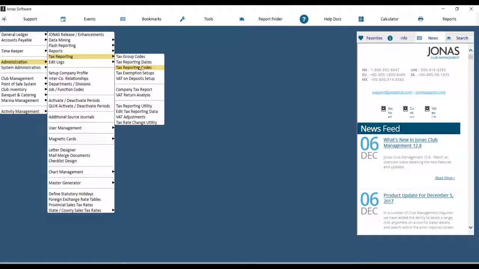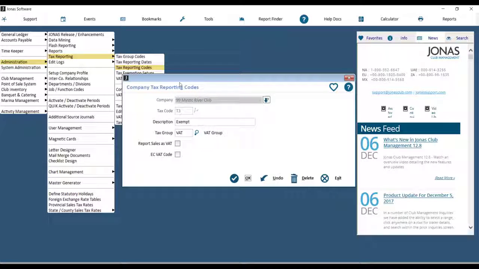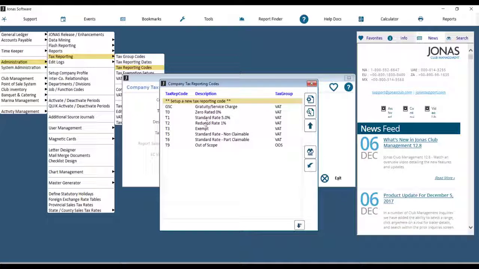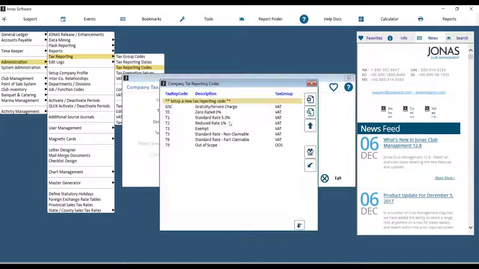Then we have tax reporting codes. Tax reporting codes for all of your different rates, all of your different exemptions. So what you do is you just set up a new tax reporting code, put in the tax code in the description, as well as put it into a group. So your group, of course, is going to be either VAT or out of scope. For tax that is included in VAT, you do want to make sure that you're checking off the report sales as VAT checkmark, and this is what actually puts it on the report.